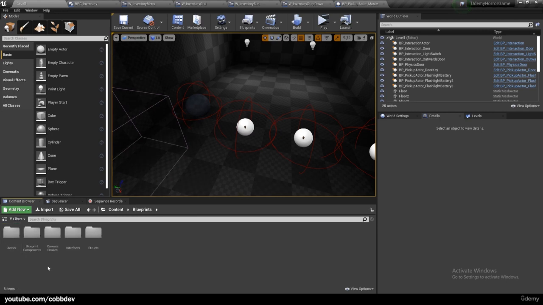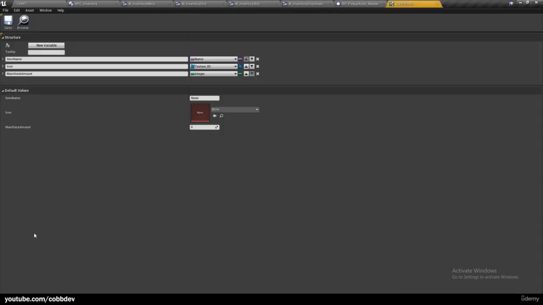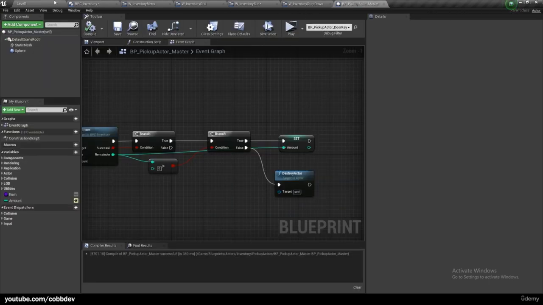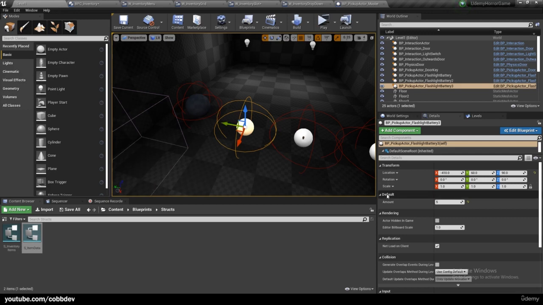So let's go to blueprints, structs, and S item data, and we need to add a boolean, and we'll call it can be used. We want the default to be true, because I feel like more items will be able to be used than not. And to test this out, I want to be able to use our flashlight battery, but not our door key.